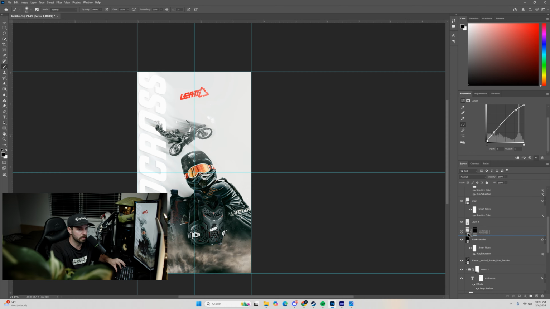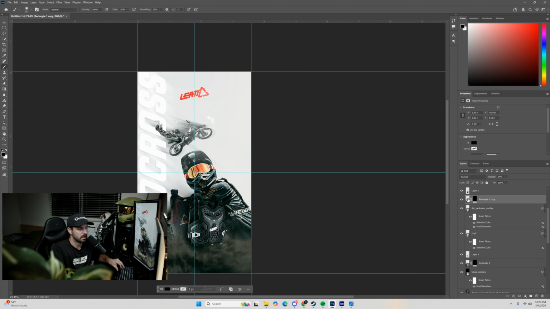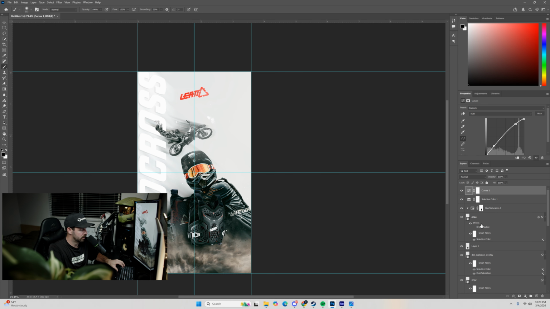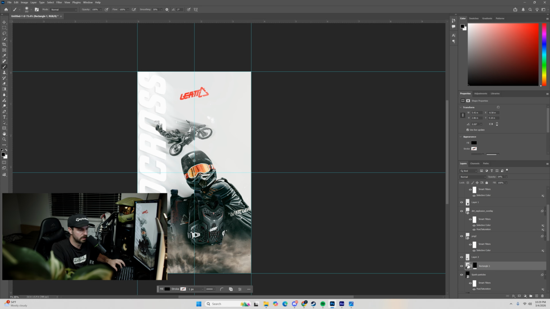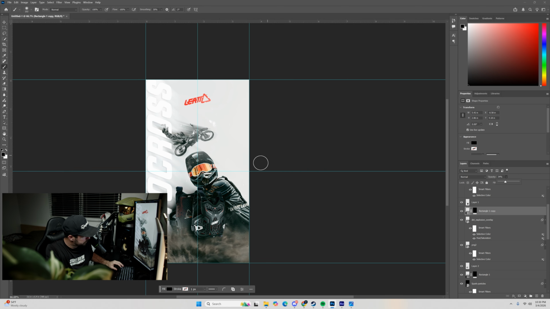And then I am going to duplicate the gradient down here and put it above the dirt, and then just turn this opacity down. So I just held Alt on this gradient we made earlier and dragged it above the dirt. And we're gonna pull the opacity down slightly. Okay. And now we can add the text to this.